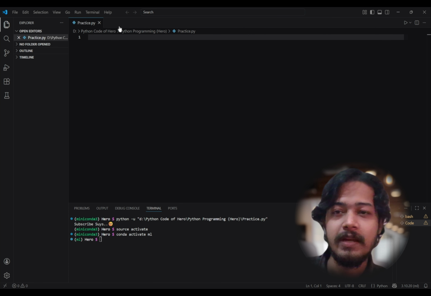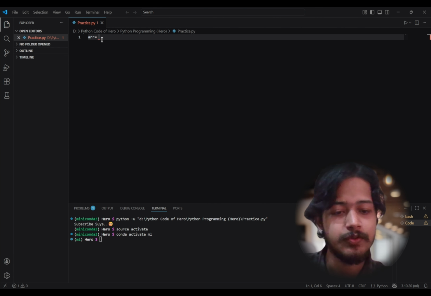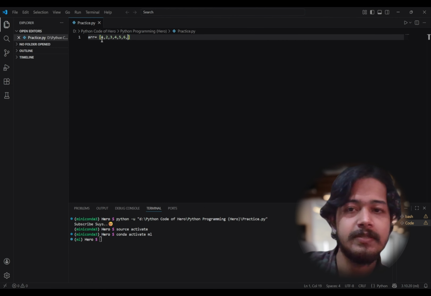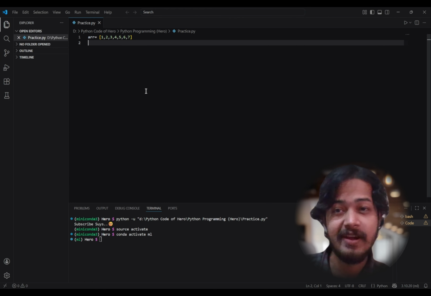At first we need a list or array. array = [1, 2, 3, 4, 5, 6, 7]. I am using a sorted array. Or if the array is not sorted, we have to sort it first.